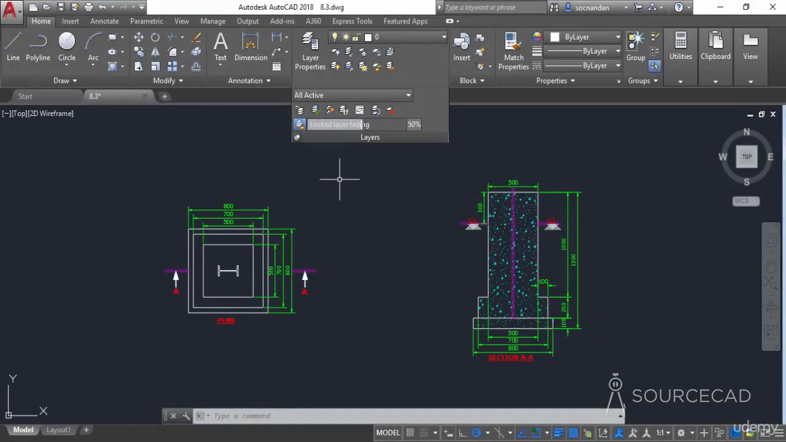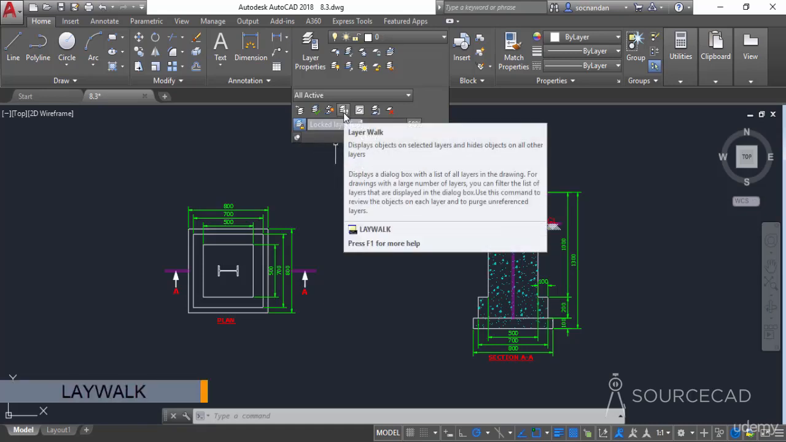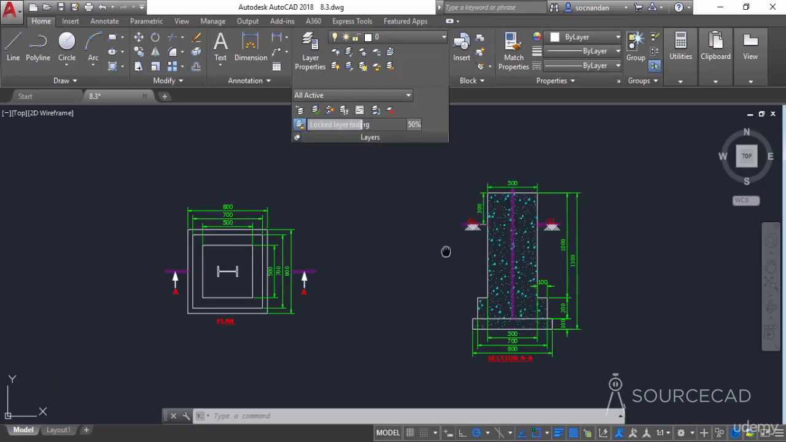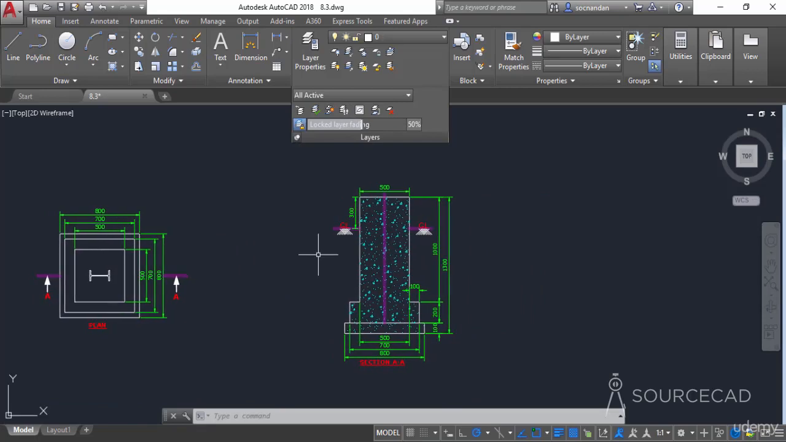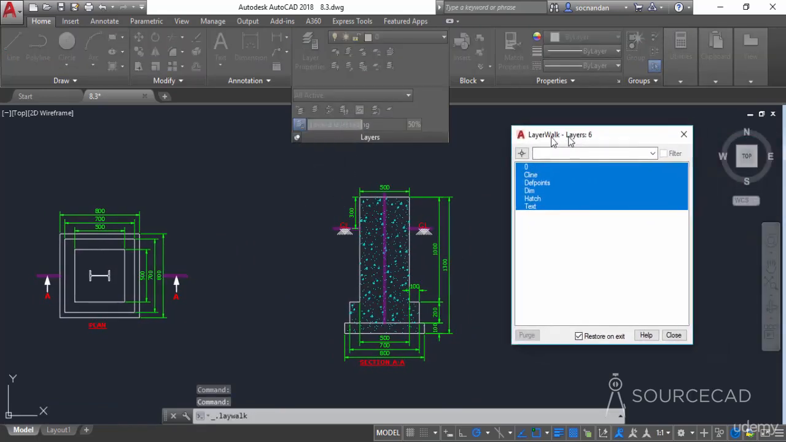Now we also have another tool which is Lay Walk, which is helpful in managing a long list of layers. The Lay Walk tool can be found here. So here we have this Lay Walk. You can also use its command equivalent Lay Walk. So let's select this Lay Walk tool. But before selecting that, I'll just move my drawing towards left and now click on this Lay Walk. This will open this layer walk window.